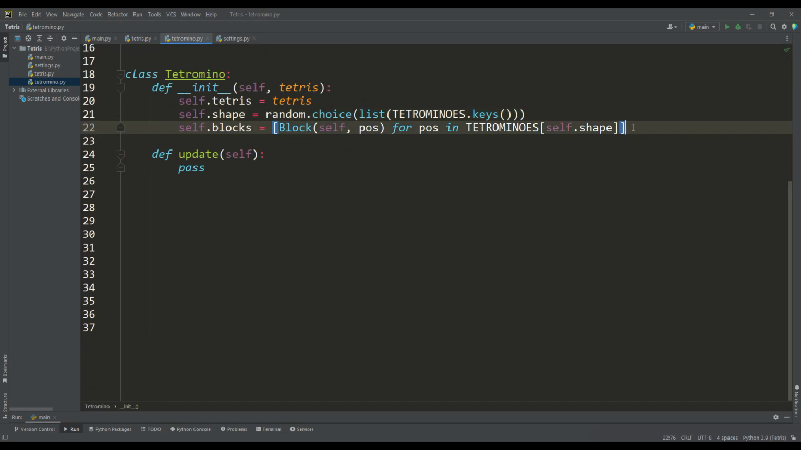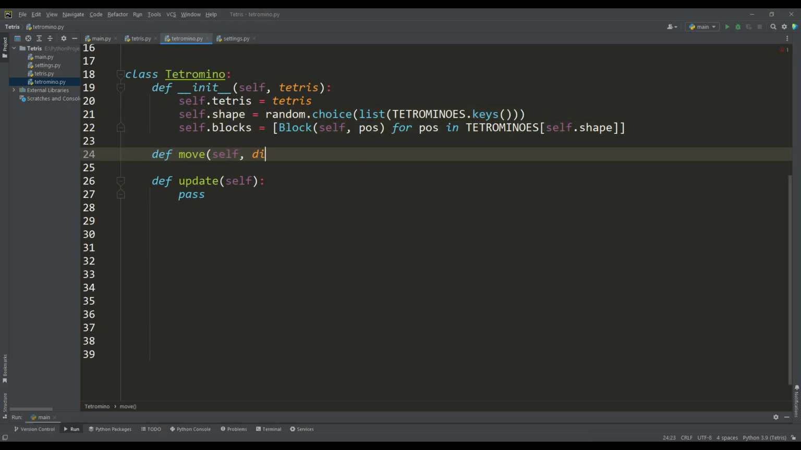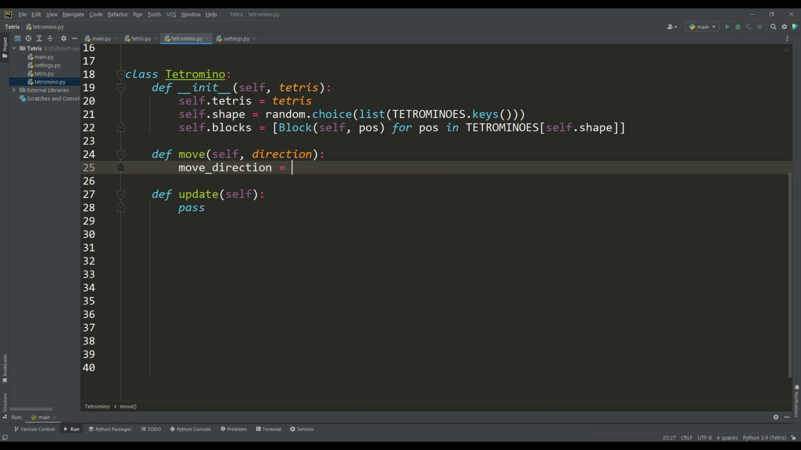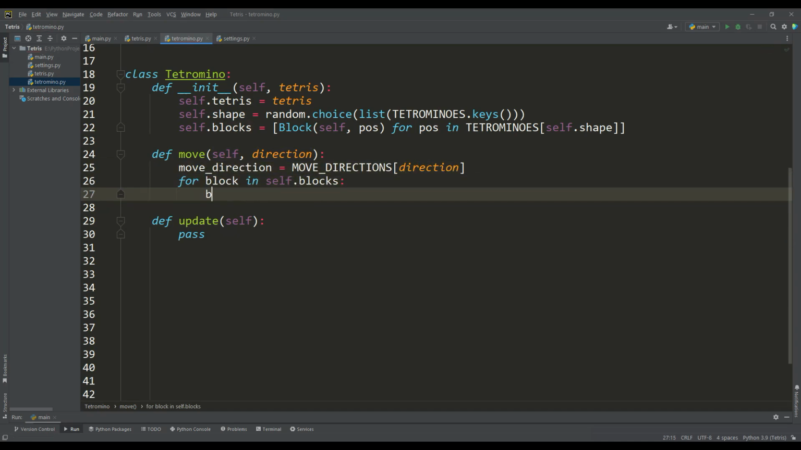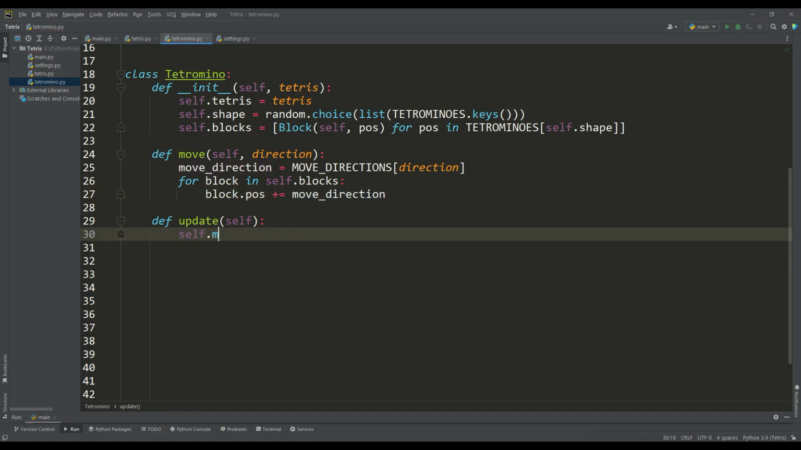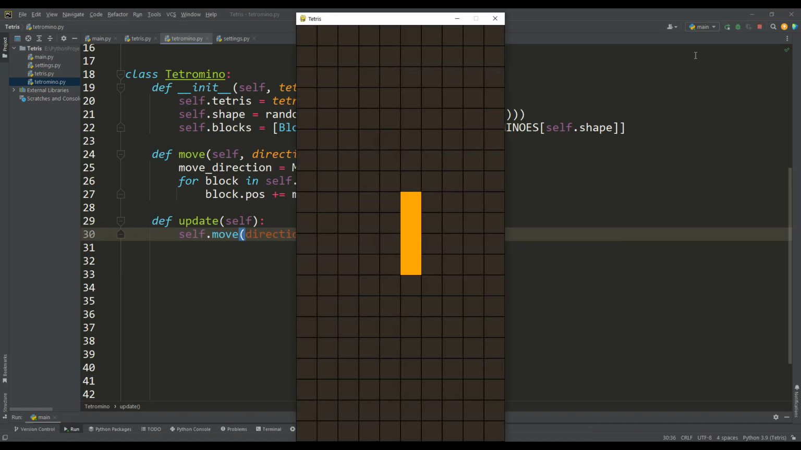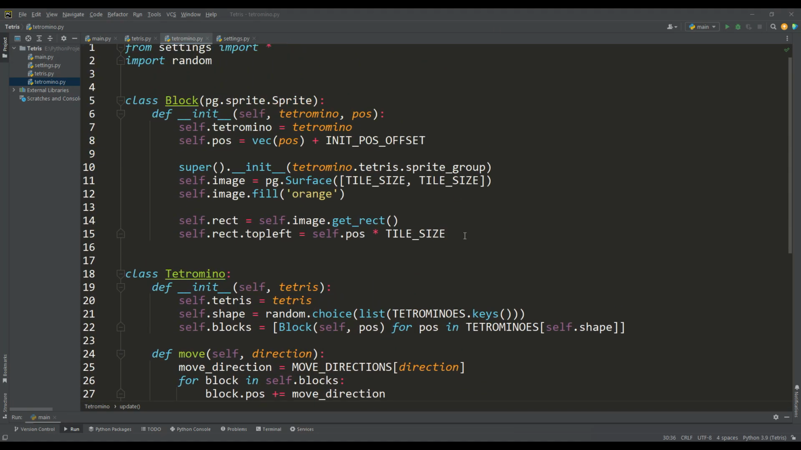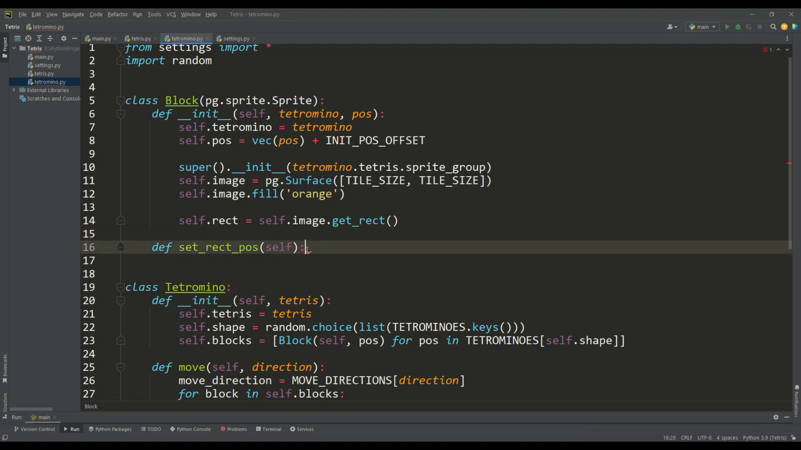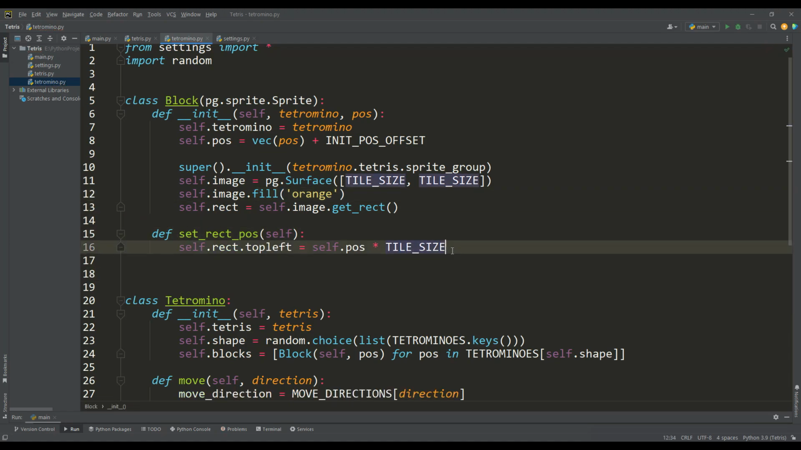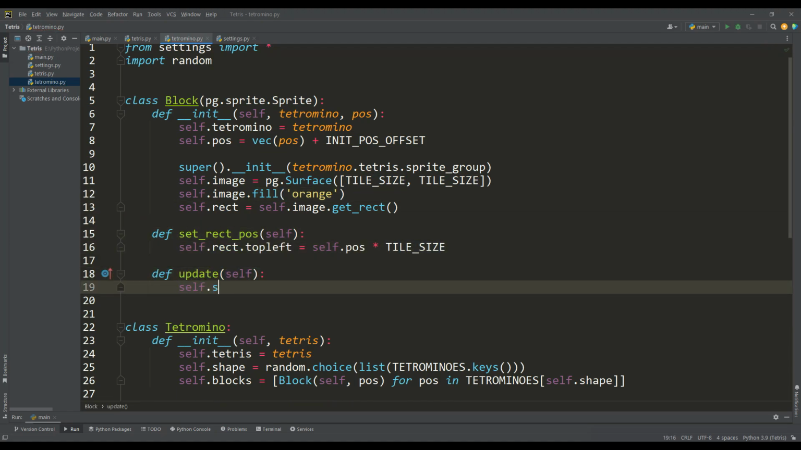And now, in the tetramino class, we will write the move method, where, depending on the value of the direction parameter, we get the increment vector and add it to the position of each block. And then, through the update method, we can move the tetramino down. But if you run the program, we will see that there is no downward movement. This is because we need to update the rect position values for the blocks each time they change. For this we will make a separate method and call it also through the update method.